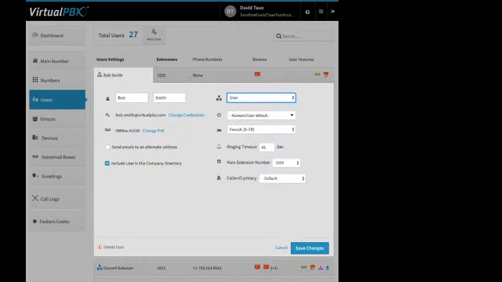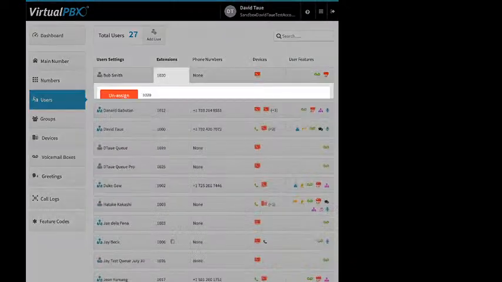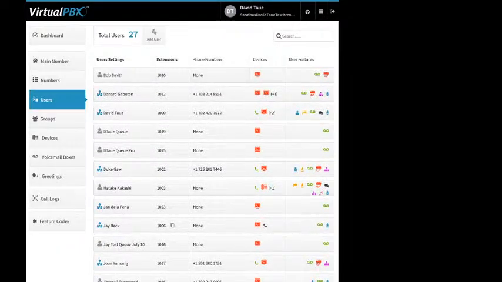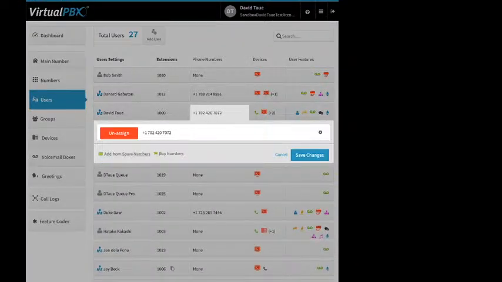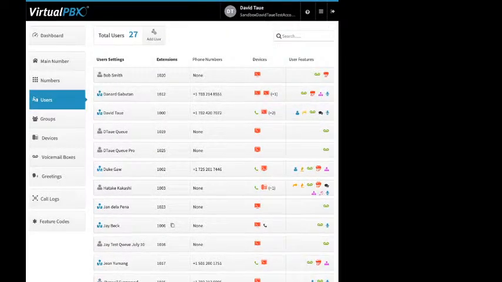Got your main extension number and your standard settings. Users can have multiple extension numbers. All right, you just add another extension number if you want to. Users can also have their own phone numbers. Again, you can buy numbers here or add from spare so they can have multiple phone numbers. My typical idea for that is your salespeople would probably want their own phone number so they can have it on their business cards. And that way, the potential sales prospect calls them directly instead of one of the other salespeople.